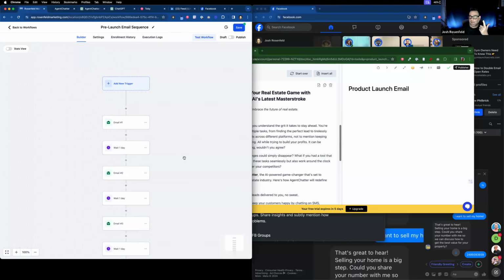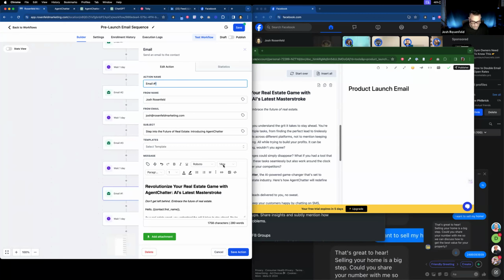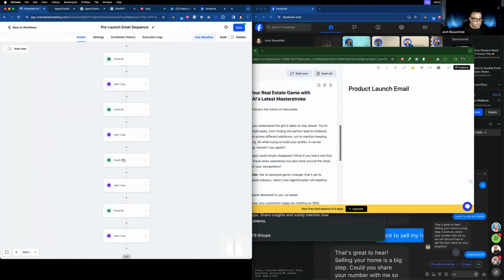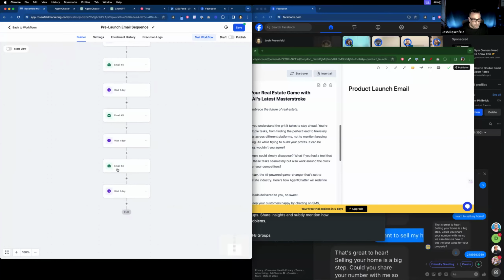Wednesday, Thursday, Friday, Saturday, Sunday, and Monday. Let's do it on launch day. So that'd be 6 emails. You got 1, 2, 3, 4. And then I need 2 more. So copy all actions from here, paste it here. Okay, cool. All right, email 4, email 3, email 5, and email 6.